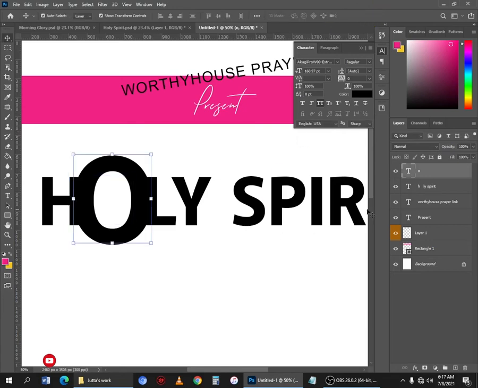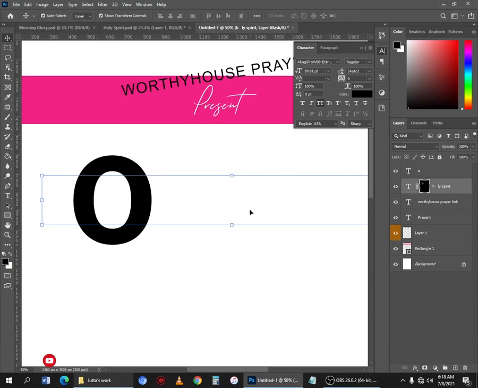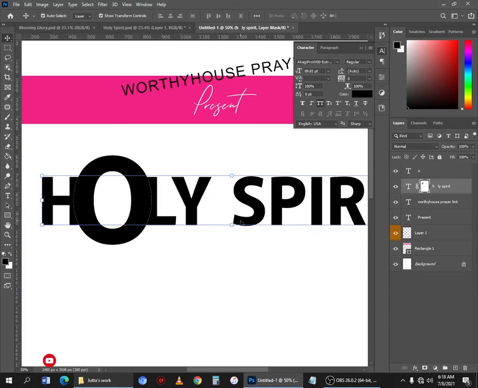Then from here, with your layer O selected, hold Control and click on the text on the layer side, and you see that it will make a selection for you. Then come and click on the Holy Spirit and click on add a mask. So it's going to hide everything. Don't worry, just hold Control and click on I, Control I to invert the text.